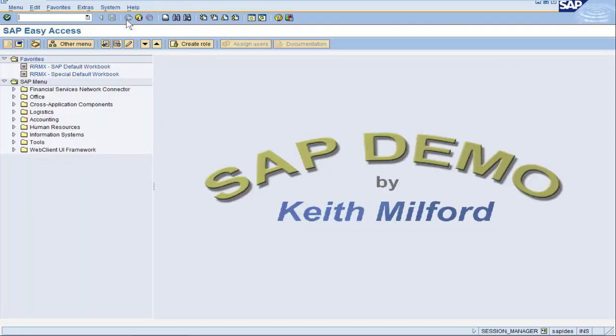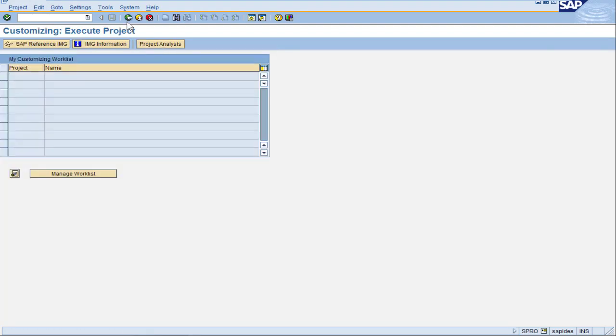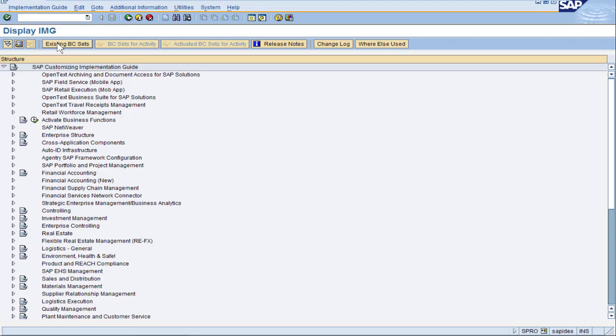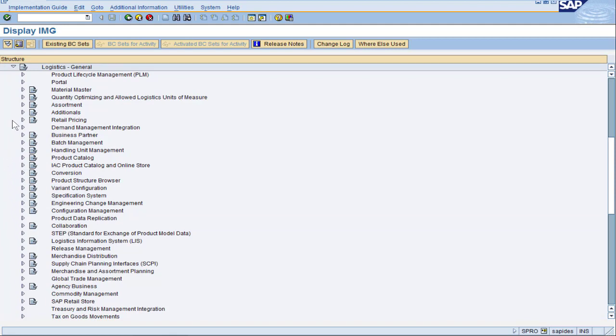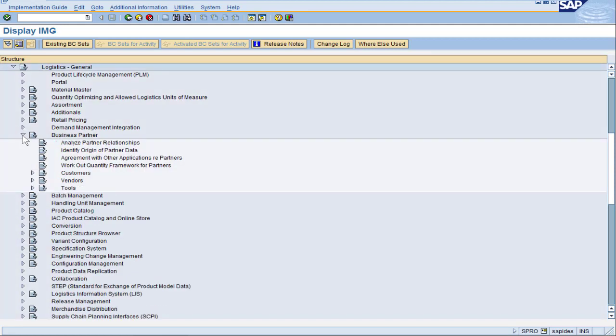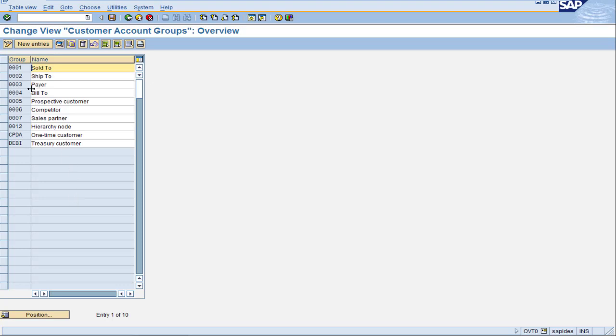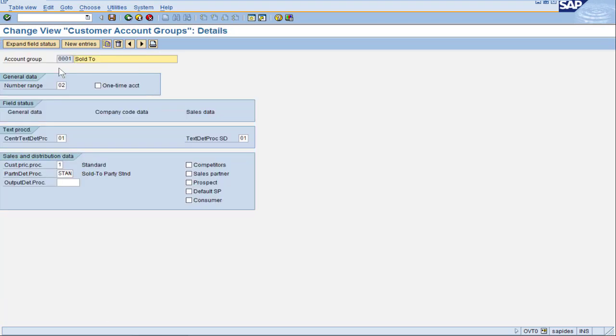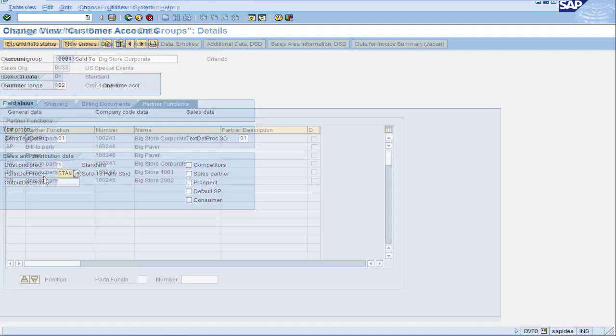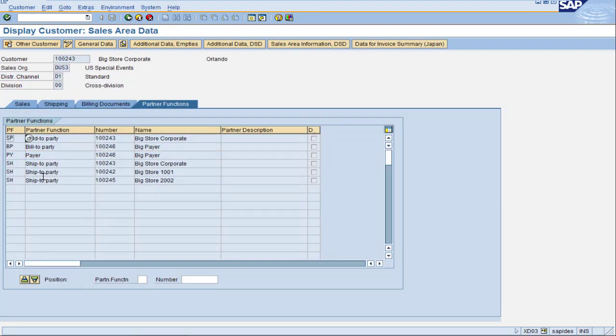Now let's go look at the configuration that drives this process. So go to T-code SPRO, click on SAP reference IMG. First thing I want to do is look at the configuration for customer account groups, which we did in the last lecture. So let's go to Logistics General, Business Partner, Customers, Control, then define account groups and field selection for customers. The customer I was reviewing was a sold to account group, and near the bottom we see a partner determination procedure of STAN. This partner determination procedure tells SAP what partners are allowed on this customer master.